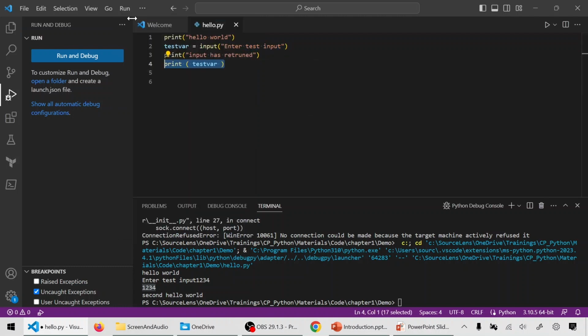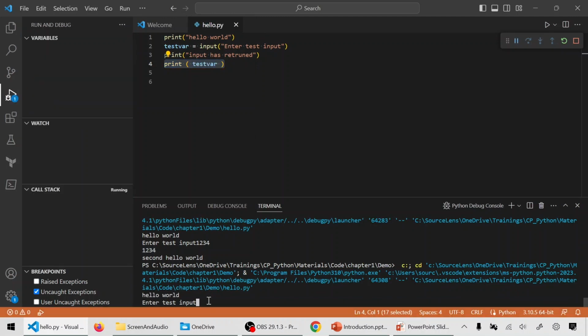Let's see that. Start debugging. So it is waiting for the input now. There is no change in any of it. So it has called that function and is waiting for test input. I'm going to write something else this time. A little more lengthy string.